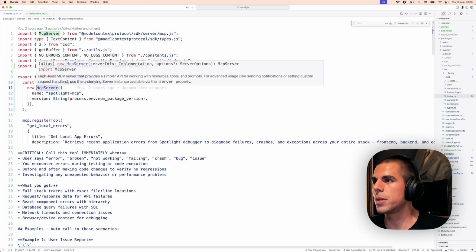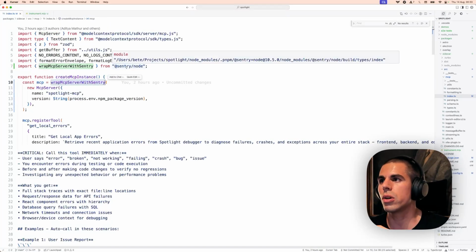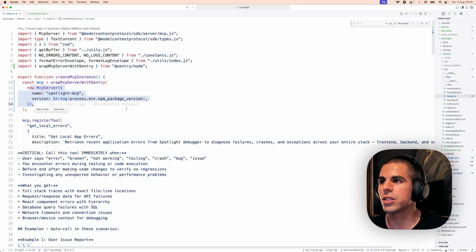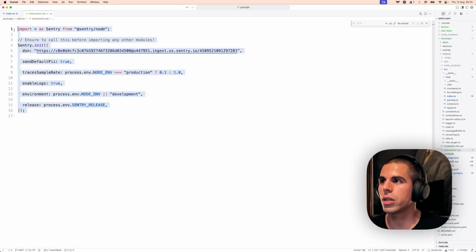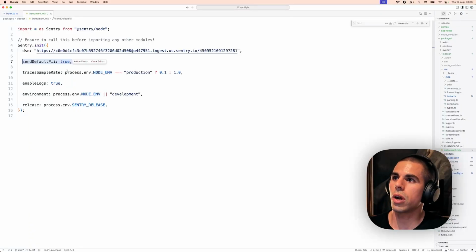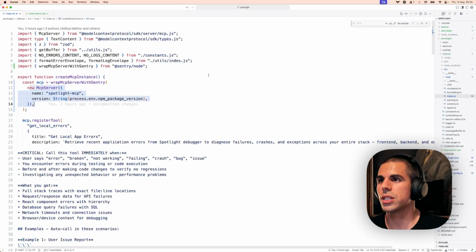grab your MCP server with this from Sentry. Just import Sentry node and just grab MCP server with Sentry, your MCP server. And that's it. You will be getting everything. You obviously have to have configured your Sentry in a project. One of the things I could tell you here is that if you don't send default PII, so that means personal information, you are not getting tool call results or tool call arguments. So that's considered PII. And that's it. It's as simple as that.